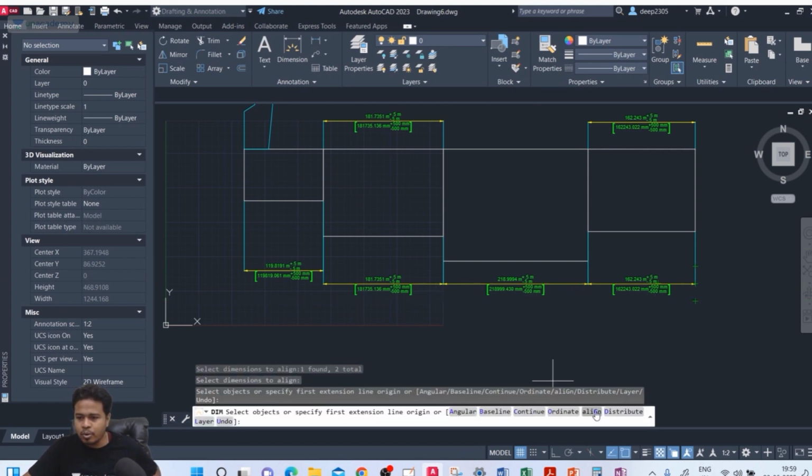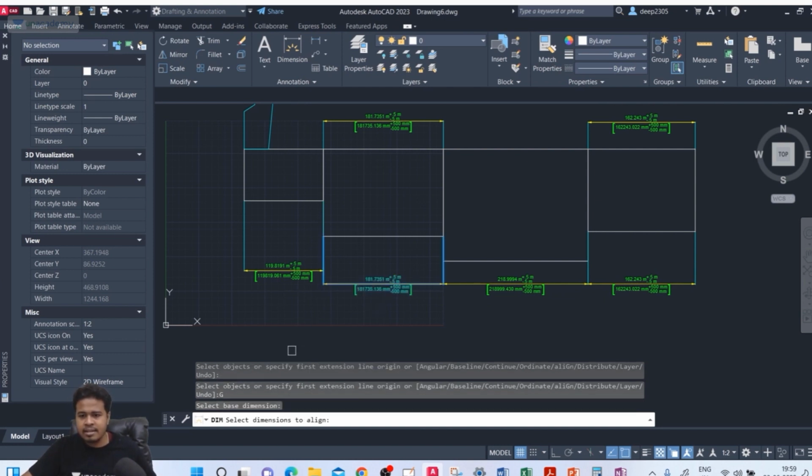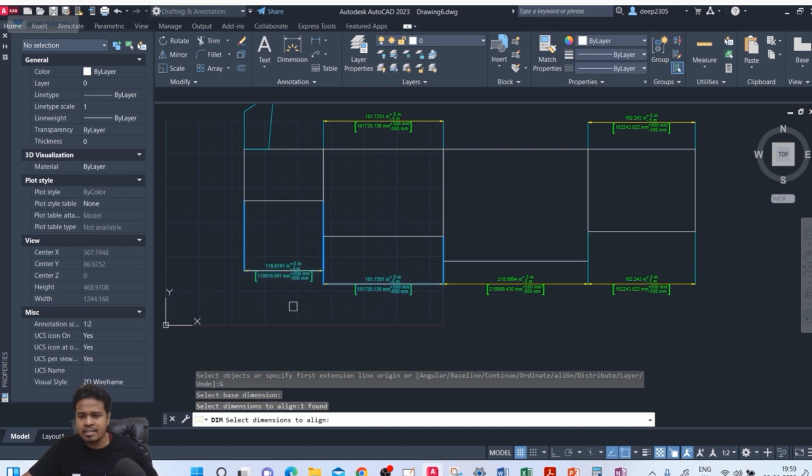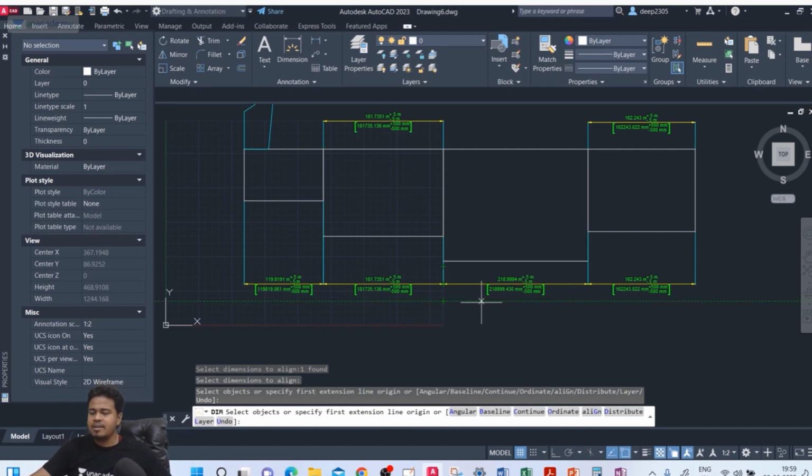Go to align again, select base dimension. Suppose I want this as my base dimension, and select the dimension to align. So select this dimension to align and press enter. So this dimension will get aligned. I hope this is clear.